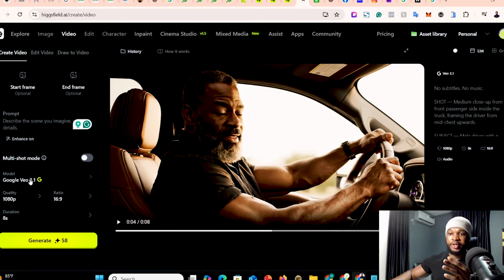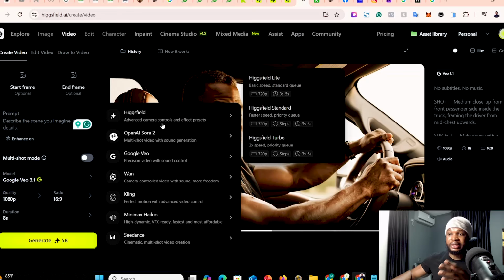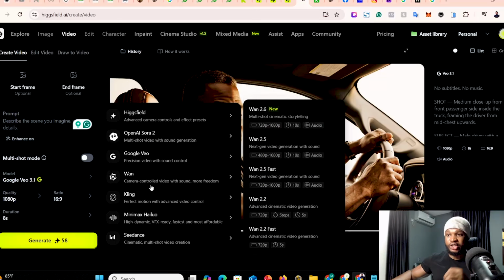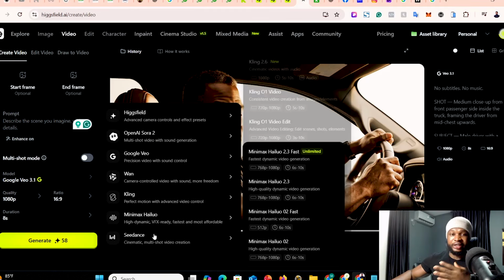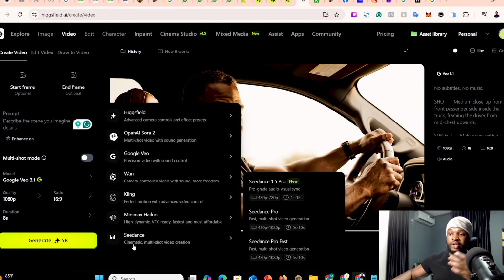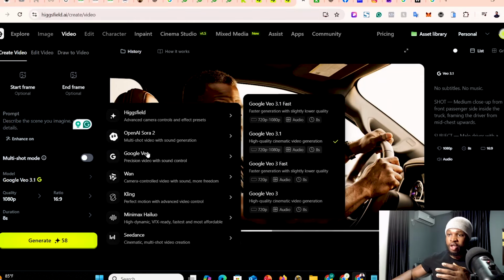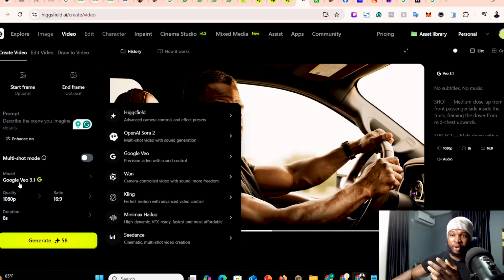Okay, under model, you can go ahead and select the models that match your goal. You can see that there are different models that we have right there. If you are trying to create a cinematic multi-shot video, you can select this one right here. It all depends on what you are going for, but the one we are going for right now is a precision video with sound control, and it's going to provide a high quality cinematic video creation for us. That's the particular model that we have chosen right here.